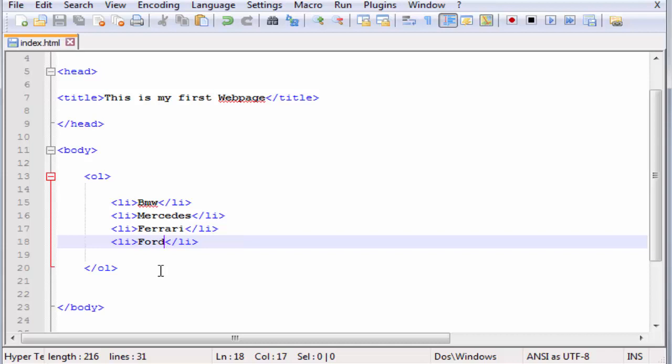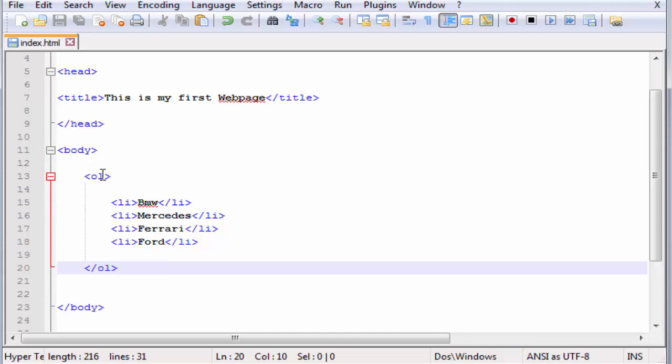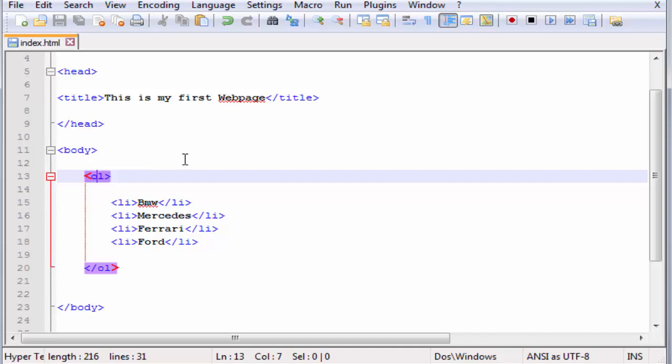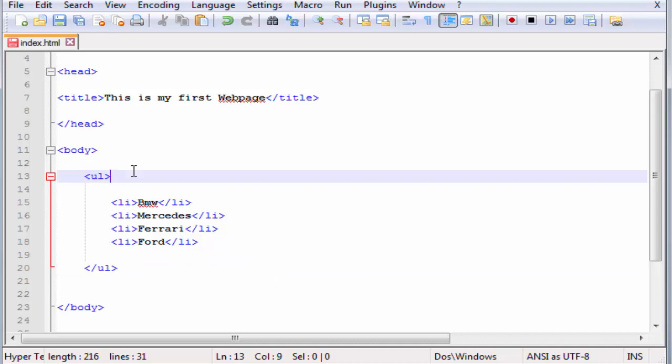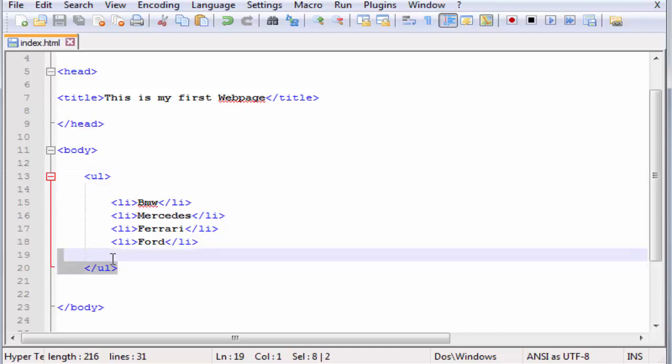This is how you can create an ordered list without much sacrifice. Now we have another type of list that you can create, which is the bulleted list, and it is created very, very easily. Instead of the OL tags, we just have to change them to UL tags. UL stands for unordered list, which will transform the list into a bulleted list.